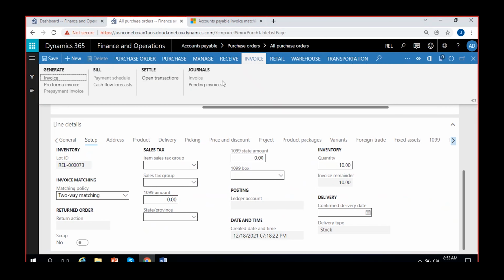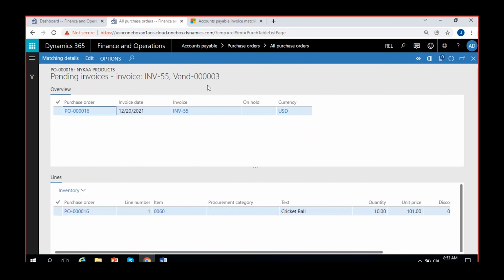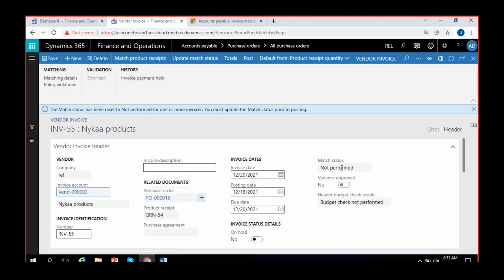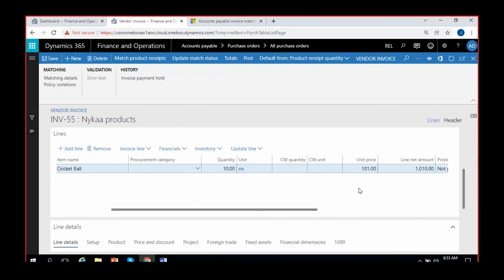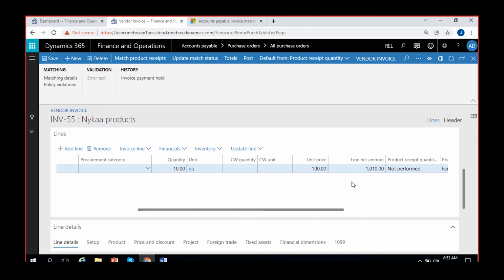Then again I'll go to invoice, go to pending invoices, edit this existing invoice. If I click on update my status, it shows it is failed here. Suppose if I come here, I'll change the unit price again to 100 and I'll save it. Now it is 1000 here.